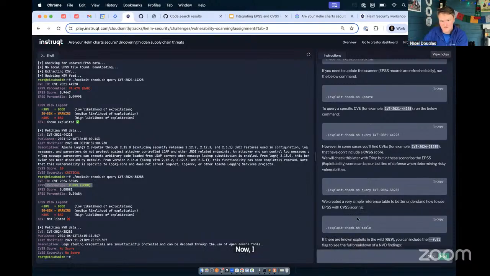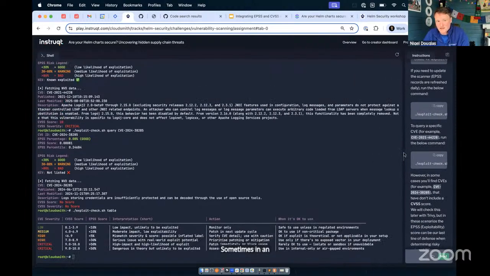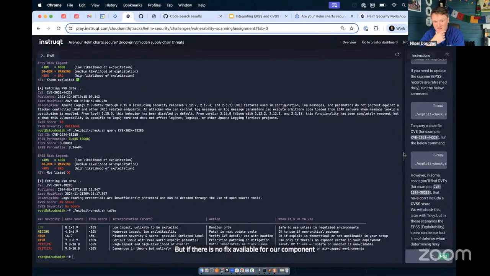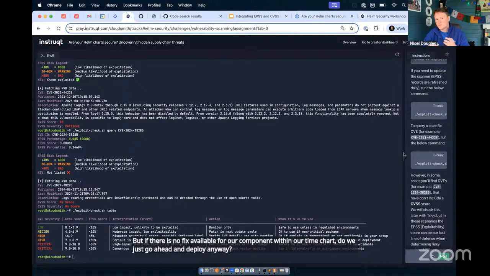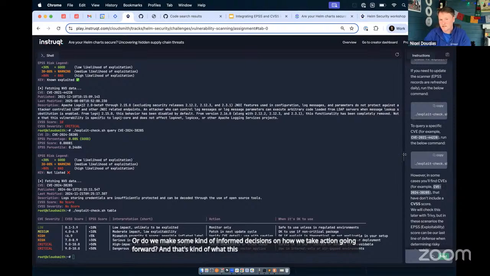Now I'm just setting up this little tool here as a way to set the scene for what we're going to look at later, which is that sometimes in an environment you have to have acceptable risk, I guess is the best way of putting it. So you might have, for instance, a high CVSS score with a low EPSS score, or a high EPSS relative. But in those scenarios, if there is a fix available, then great. We'll go into Trivy, we'll see it in a while, and we'll pick those fixes and fix them, and I'll show you how to do that. But if there is no fix available for a component within our Helm chart, do we just go ahead and deploy anyway? Or do we make some kind of informed decision on how we take action going forward? And that's what this exploit check tool is going to help us do in a while.